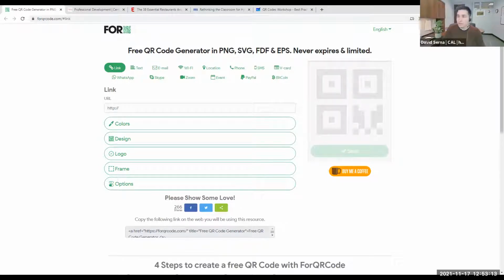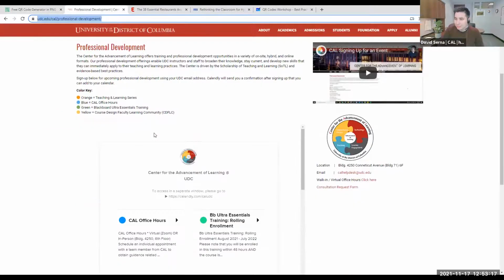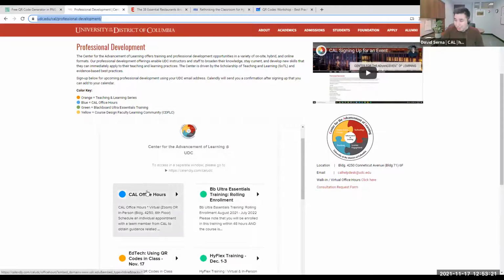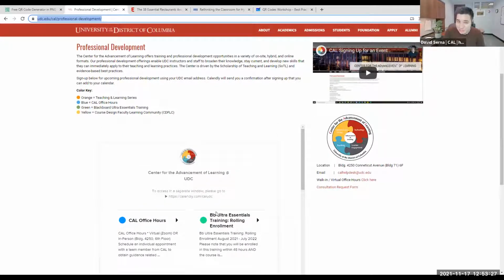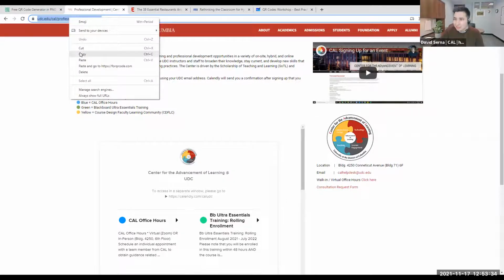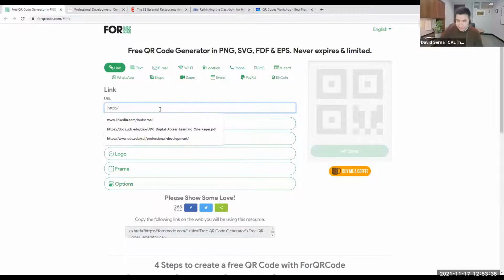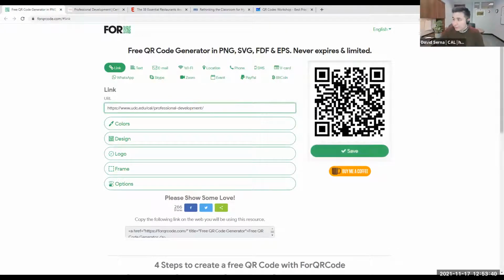It says 4qrcode.com. So what I want to do is we have our professional development page for C.A.L. On our professional development page, you can sign up for office hours, for Ultra Essentials training, for any other workshops that we're leading. What I want to do is make this a scannable QR code so I can share this during my workshops. So I'll go ahead and copy this link and put the link right here in the URL. Okay, let me press enter. You'll see that it made that QR code really quickly on the right side.